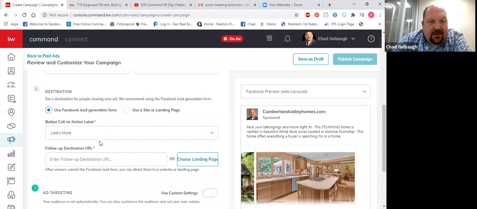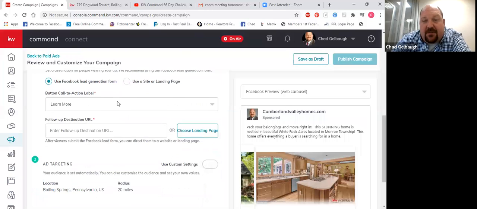The call to action label, Learn More is the best one. I've read a lot of studies on Facebook ads. They say this is the best performing one. So I would just leave it at Learn More.